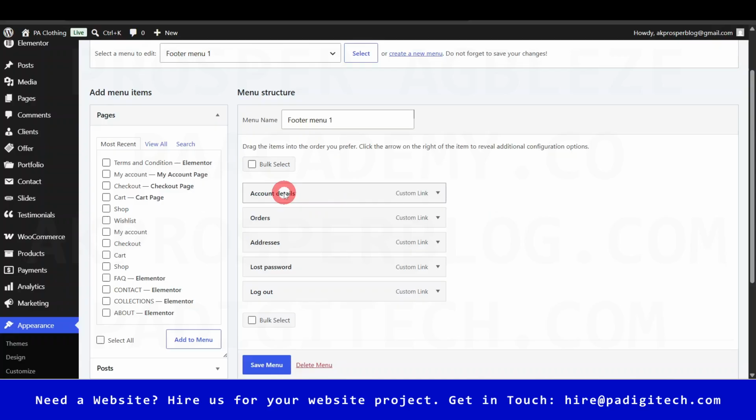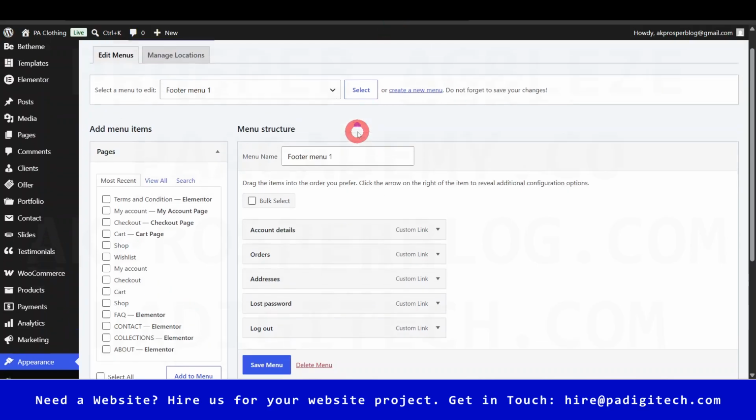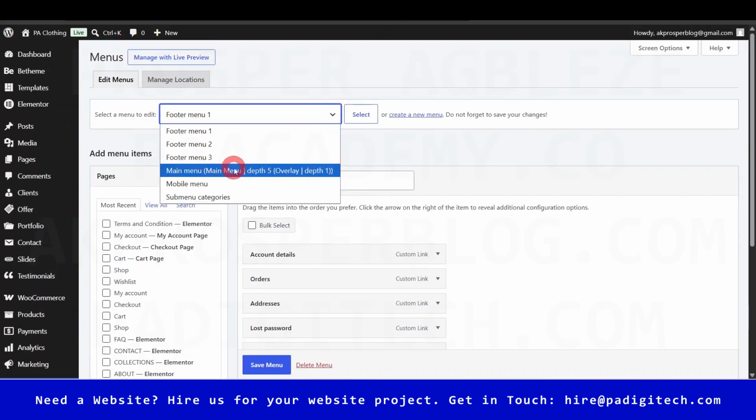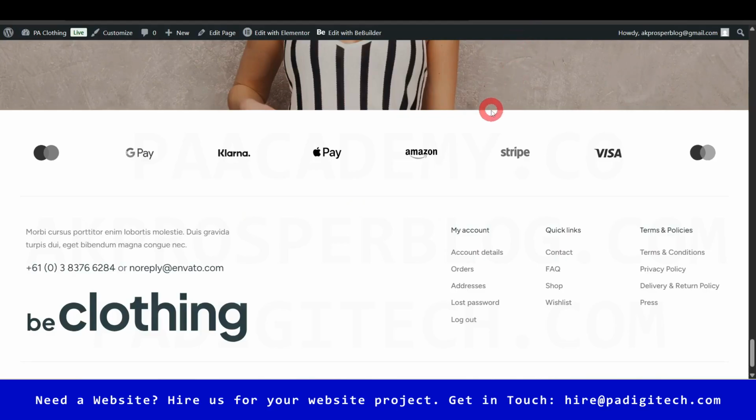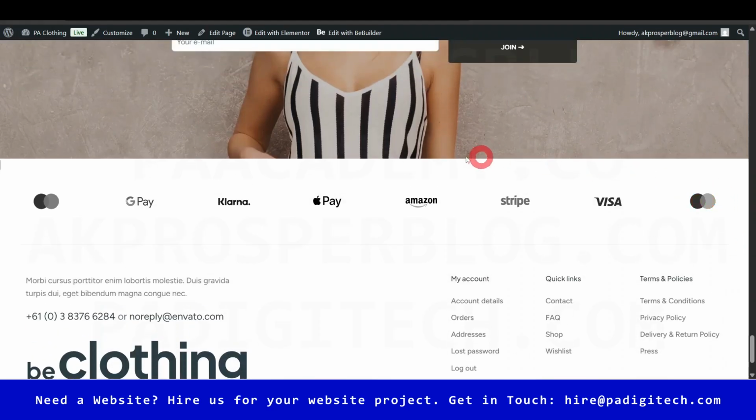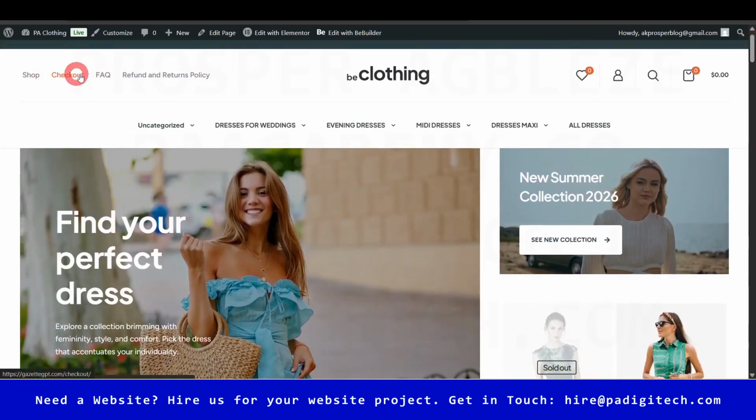You can see we have account details, order, address, lost password, and logout. And if you go back to our website, you can see account details, order, and so on, like this. Then if you also check out, I think this is what they use for the main menu. If I select it, you can see we have shop, checkout, FAQ, and refund. And if you come back to our website, I think that's what we saw at the top earlier. If I go to the top, you can see shop, checkout, FAQ.